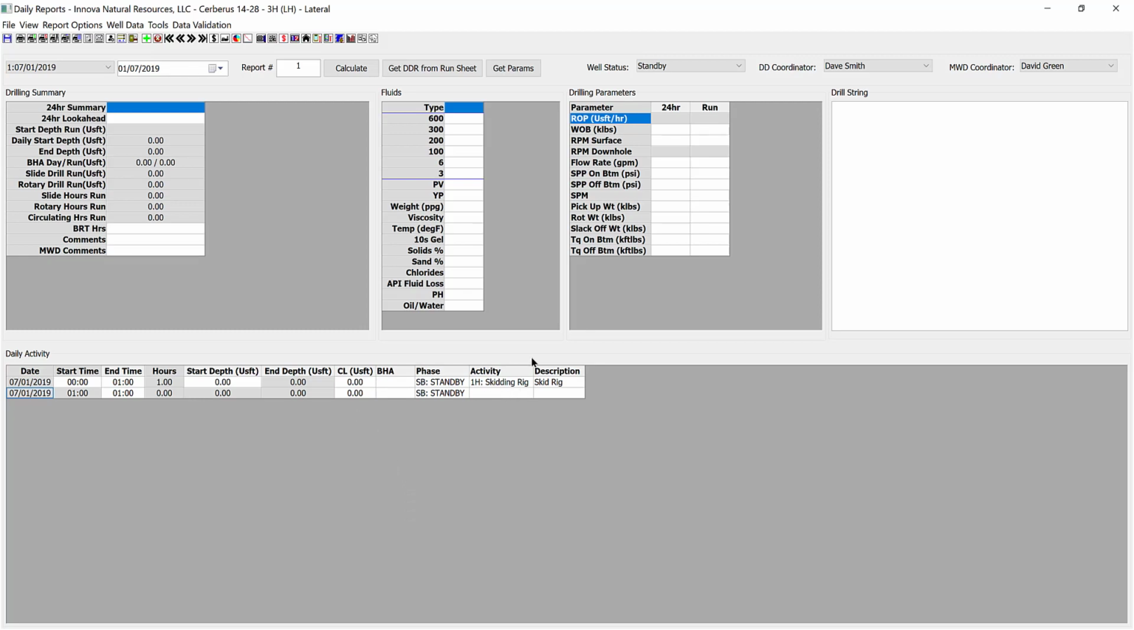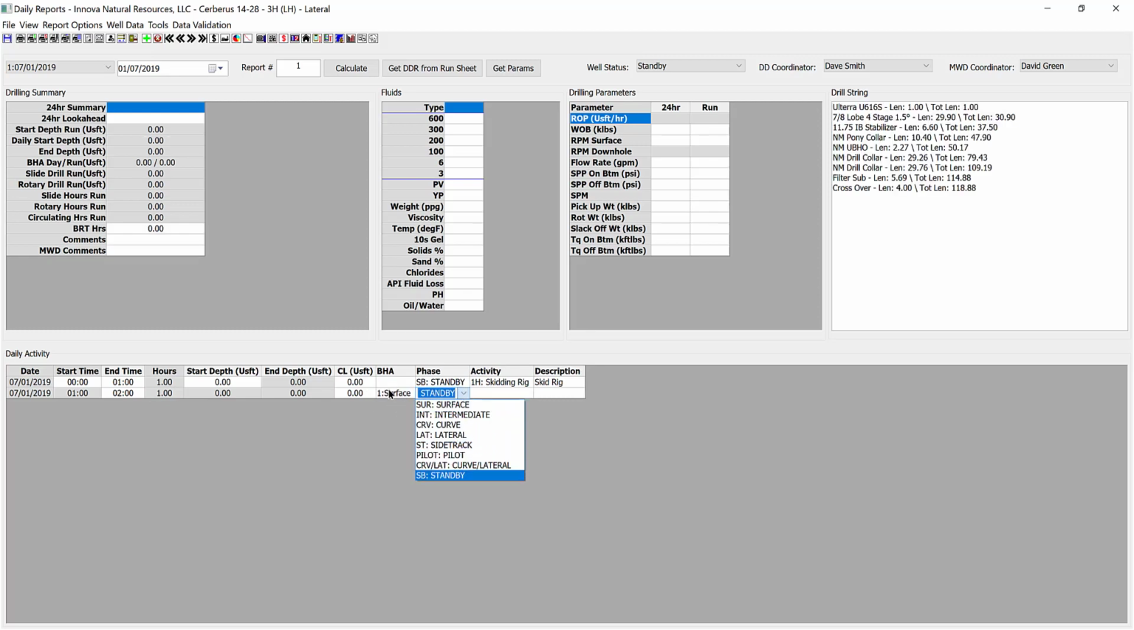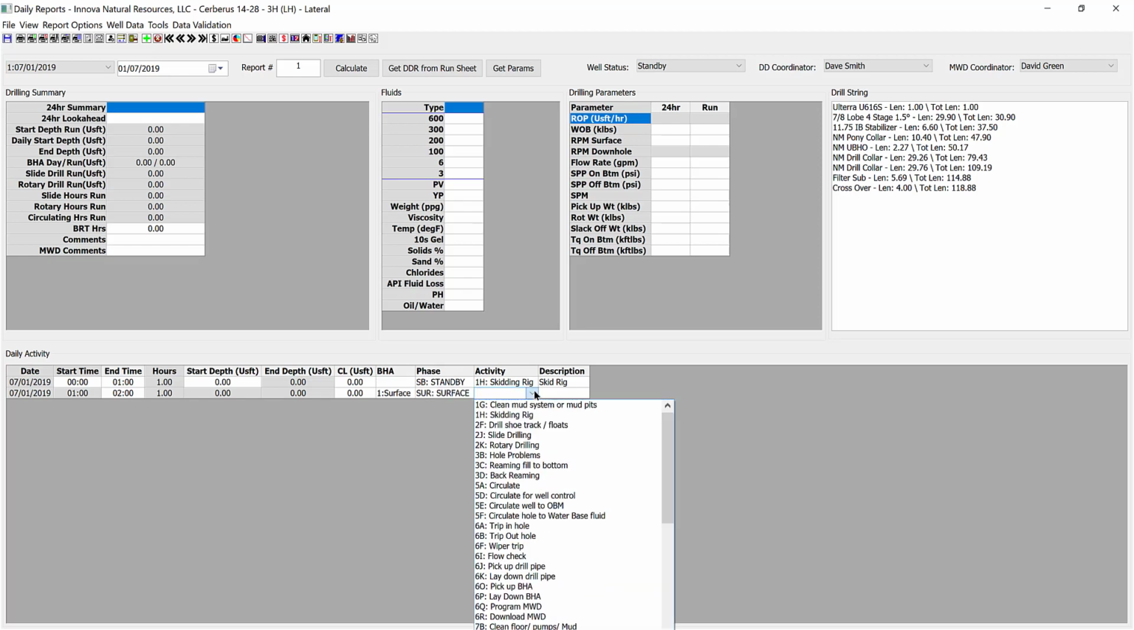Once you've filled in your first line, you'll see a second row is automatically created for you. And in this case, we're going to go ahead and we've picked up our BHA. It's taken us an hour, and we have picked up BHA1. Once you are into a specific phase change, you go ahead and select that phase. So we are now in the surface phase of activity, and our activity is 60 pickup BHA.